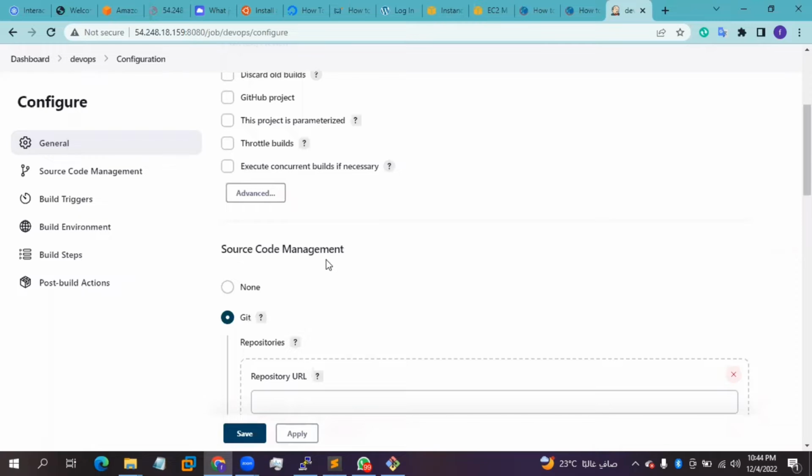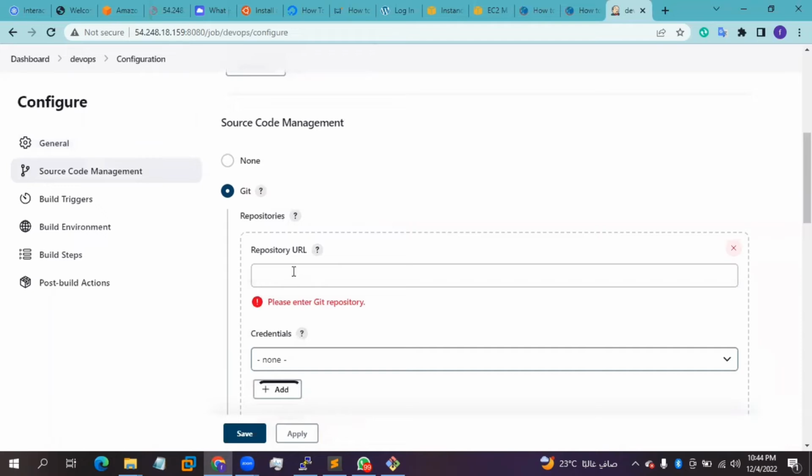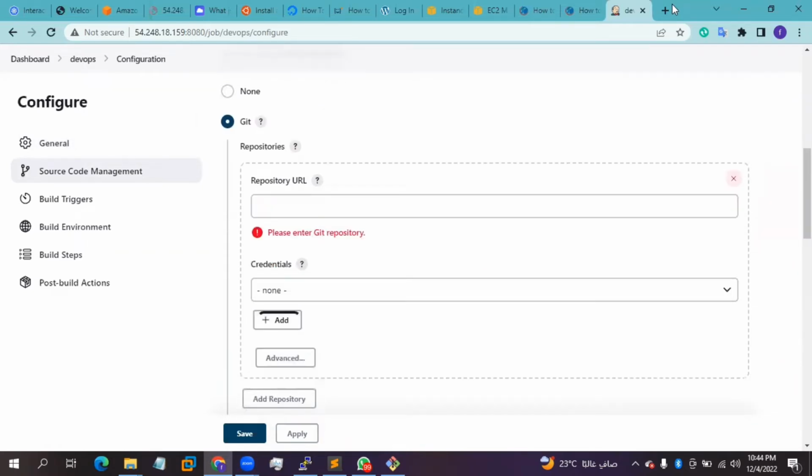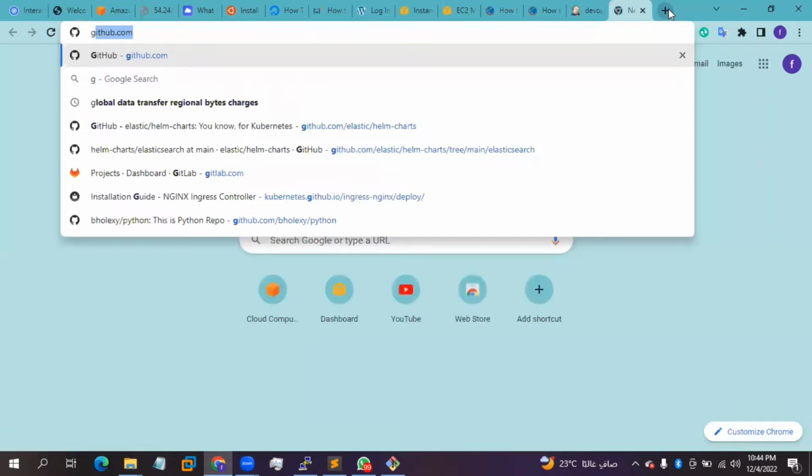So now, source code, we are doing continuous integration. When you're talking about continuous integration, developers are pushing the code to Git, and then you're picking the code from Git and doing your job. So that's why I specify Git, and then the next thing is asking for the GitHub URL. Okay, so now let's go to our GitHub and see what we have.